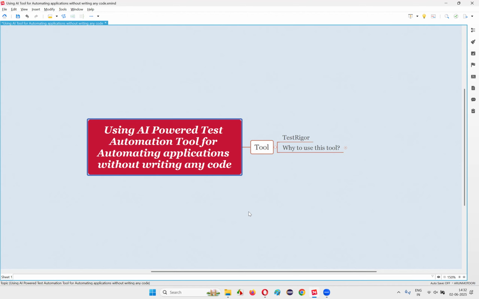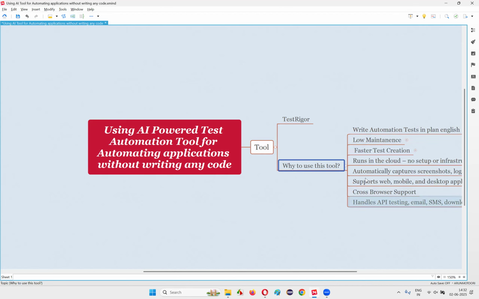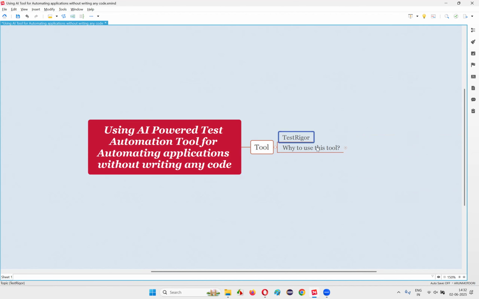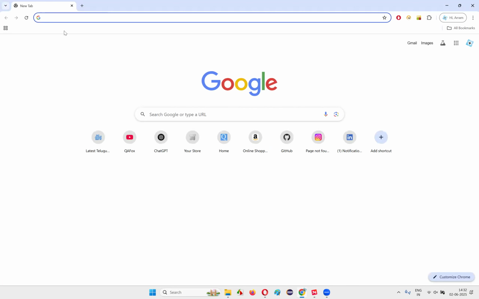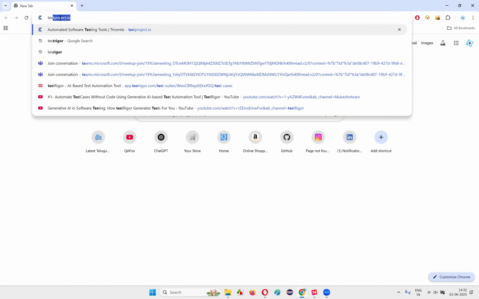And along with that, guys, you will have a lot of advantages with this testRigor tool. What are those advantages you are going to get with the help of this tool? Let me explain. A lot of advantages are there. Before I explain all these advantages, let me practically demonstrate this tool for you so that you will be able to understand these advantages in a better way. Fine. So without any delay, I'll open any browser, guys. After opening the browser, I'll just search for testRigor.